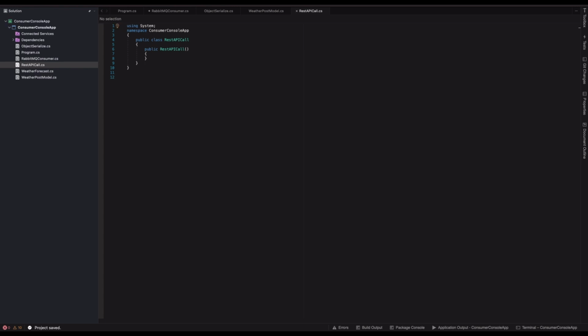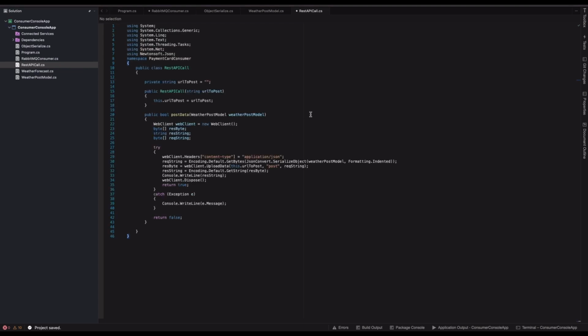Now what I'll do is I'll explain this one as well. I'm just copy and pasting from my other code. Perfect. Now let's resolve this one. Consumer console app, and that is resolved. Perfect.